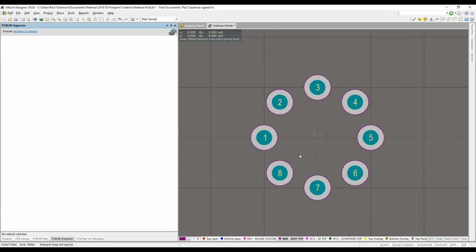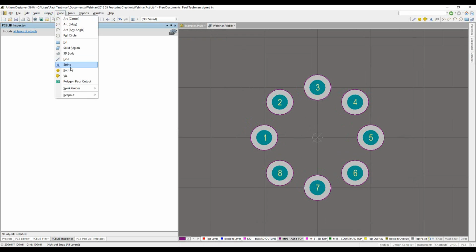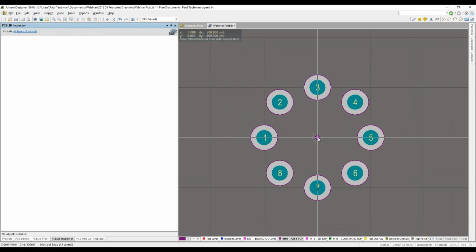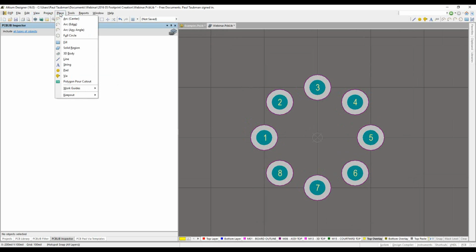All right, so again, as I mentioned, for most people, they'd be pretty happy with this and they would move on. But we need to provide a little more information. What can we provide? Well, let's throw a few silks in there. I'm not always a huge fan of them, but for something this big, it's probably not going to be a big issue. So I'm going to do a full circle here. Actually, before I do that, I'm going to jump to my top overlay, so it is on there. And I'm going to do a place full circle.